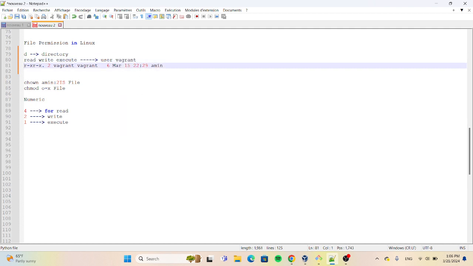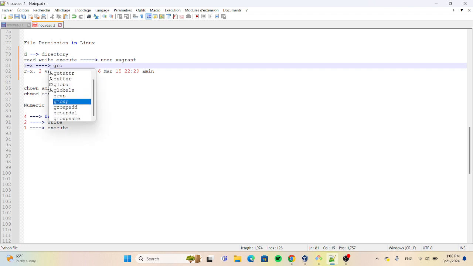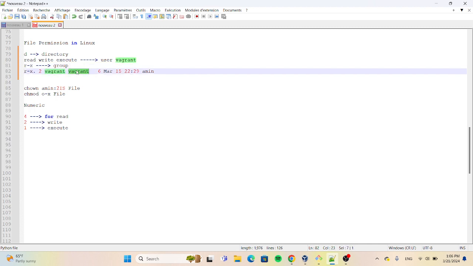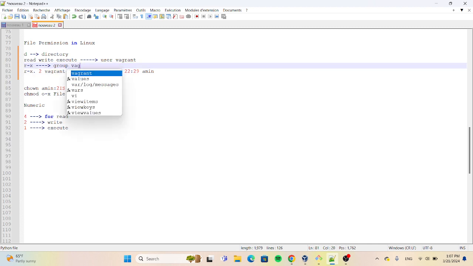Then we have read, and we don't have write permission, and we have execute. This is for the group. The group is also Vagrant. It means that those members inside the Vagrant group can read and execute the files. They don't have write permissions.